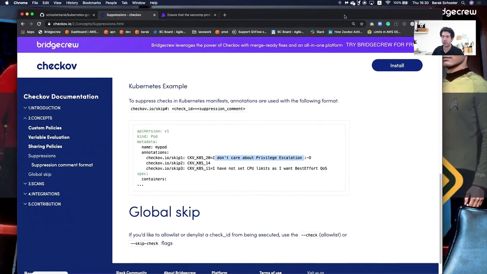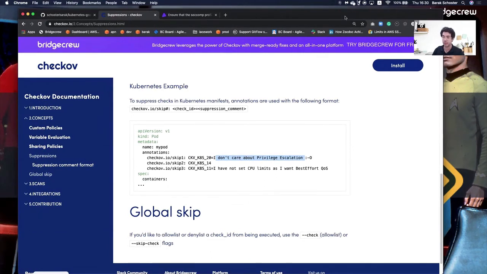If you do that, it will be reported as a skipped check as part of the JUnit XML if you're working with a JUnit XML plugin, or a skipped check on the Bridgecrew Checkov CLI report. If you do not want to go configuration by configuration and skip every individual check, you can globally exclude a specific check by using the following flag, which is skip check with a specific check ID.